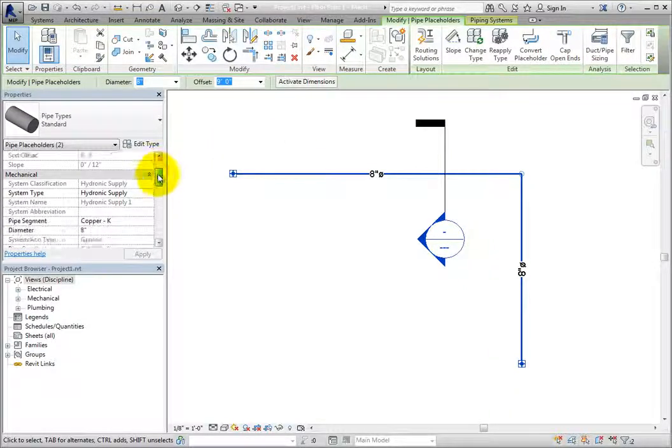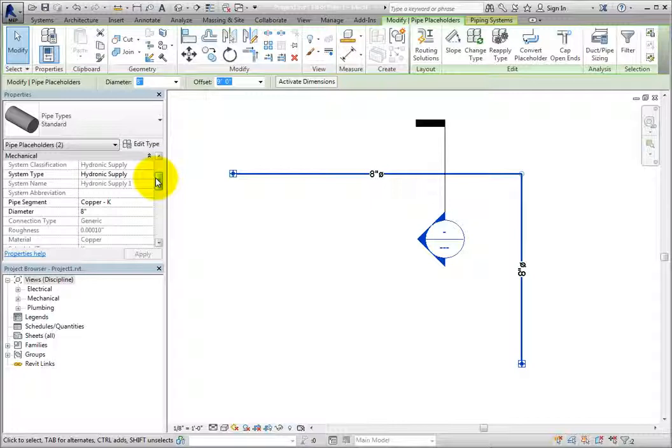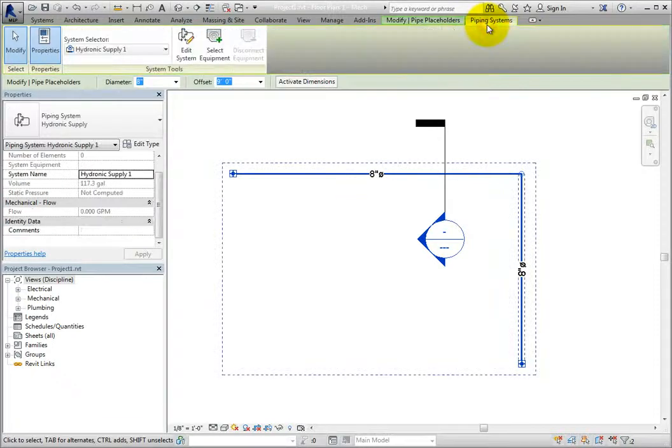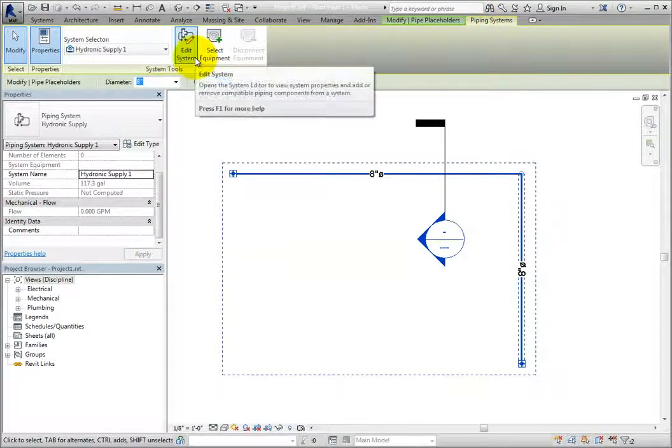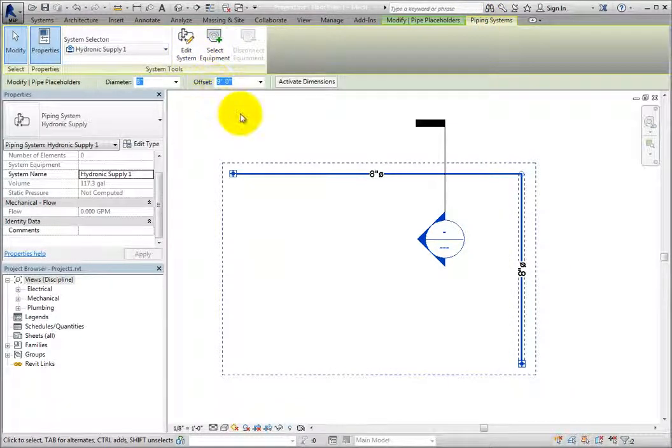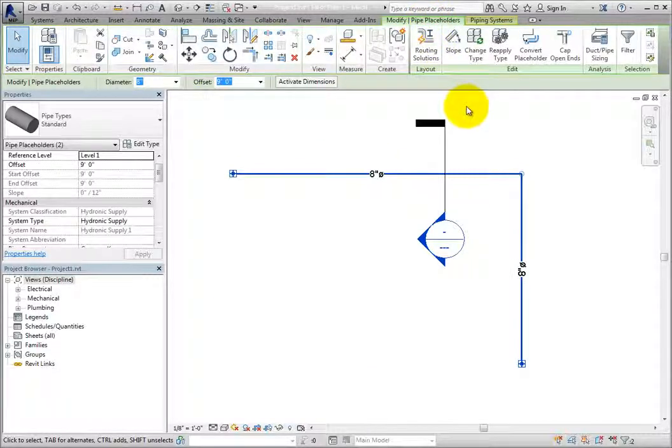Looking in the Properties palette under the Mechanical section, you can see the system type as well as the system classification and system name. On the Piping Systems contextual ribbon, you can choose to edit the system while using pipe placeholders. On the Modify | Pipe Placeholders contextual ribbon, there are also tools to edit the placeholders in the Edit panel. For example, you could slope the pipe placeholders.